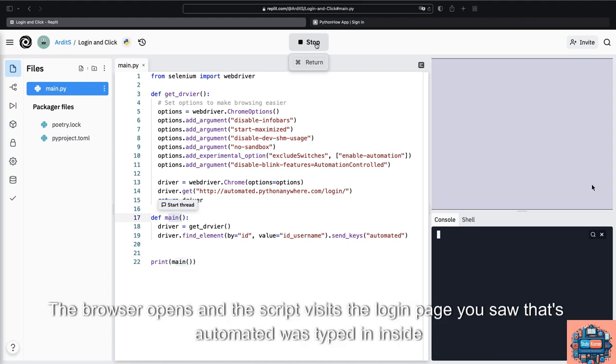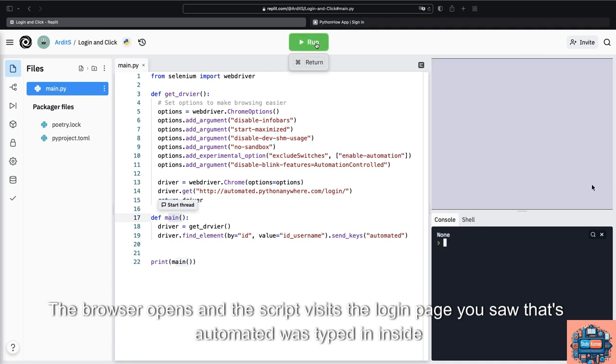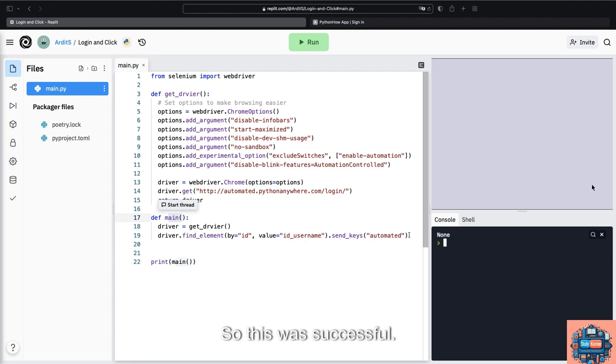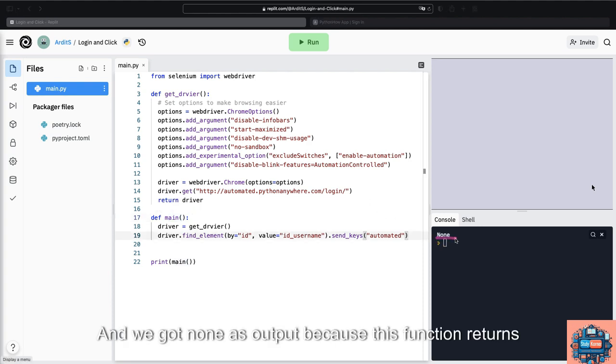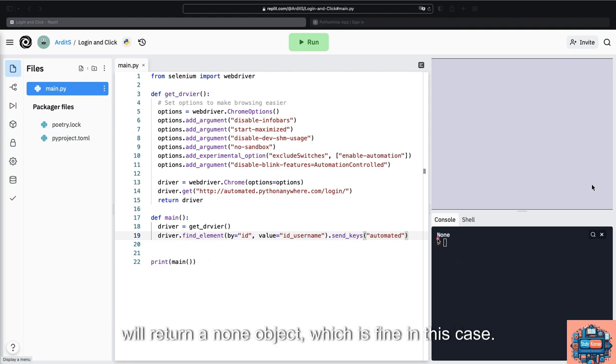The browser opens and the script visits the login page. You saw that "automated" was typed in inside that username? Yeah, I hope you did. If not, try to go back a few seconds. So this was successful and we got None as output because this function returns None. Whenever you don't have a return keyword here which returns something, then implicitly Python will return a None object, which is fine in this case.